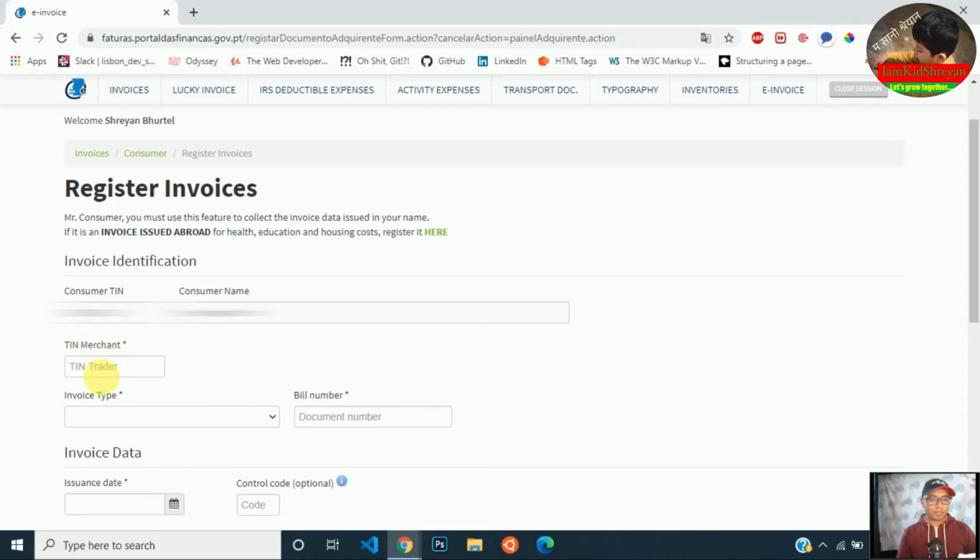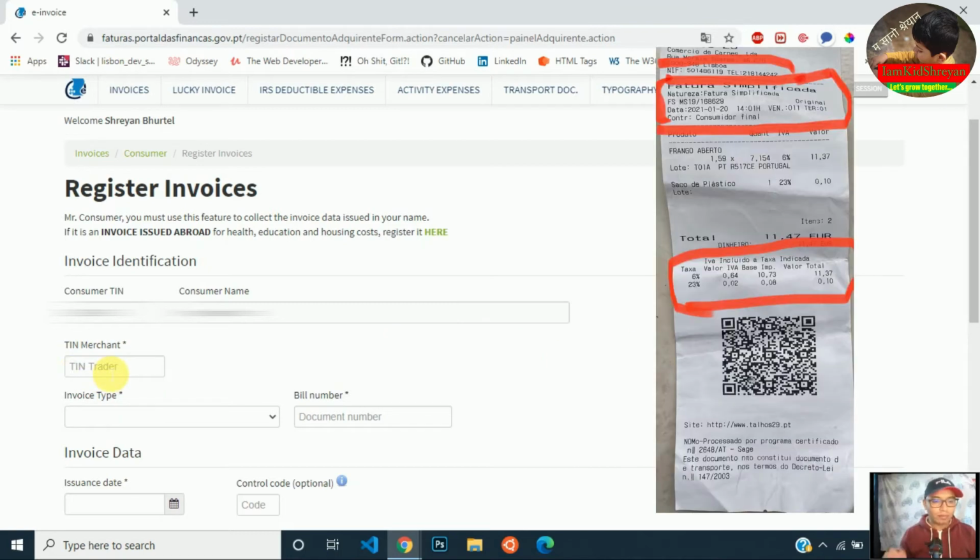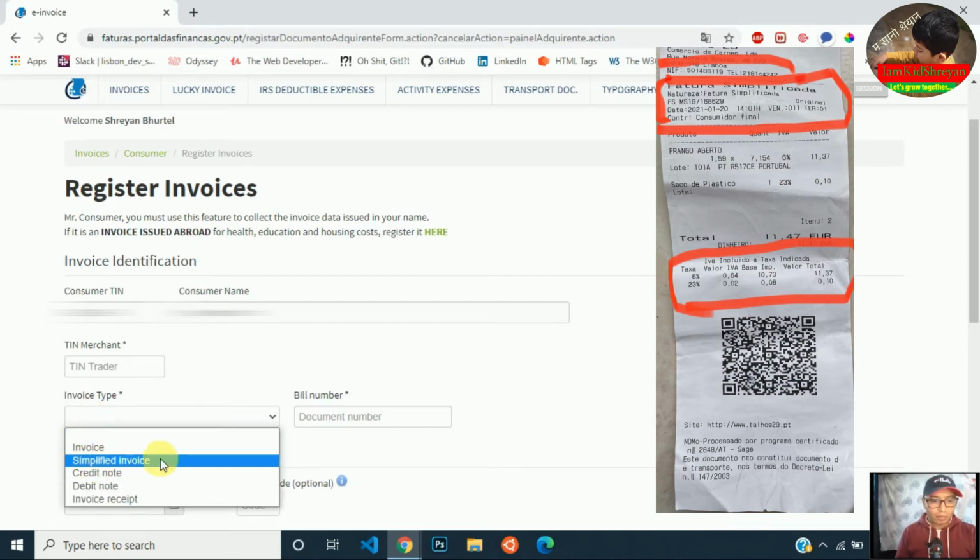Here you put the NIF number of the seller or merchant or the place from where you buy the service or product. It is in the invoice as well. In case of companies, it will be NIPC. If you don't get the NIF number, you can put it here. Then here you have to choose the type of the invoice. It is also written in the invoice. It is a simplified invoice, or Fatura Simplificada. You have to choose it.